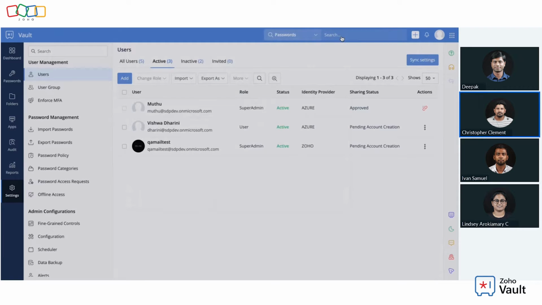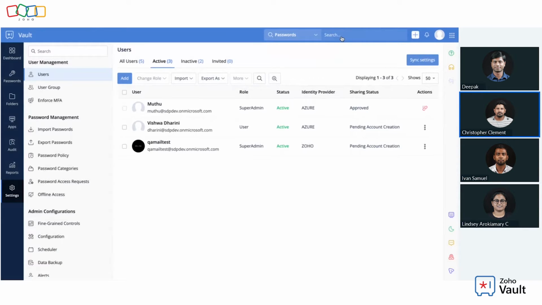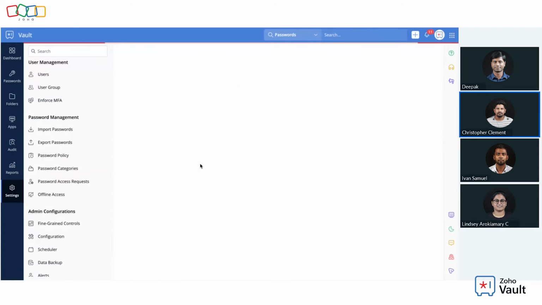So with this option in the product, we can seamlessly onboard and offboard users. And when we invite and add users, or when we onboard users, like using the sync settings with your directory service, users will get a regular user role in Vault.